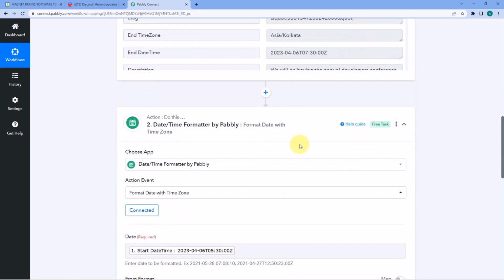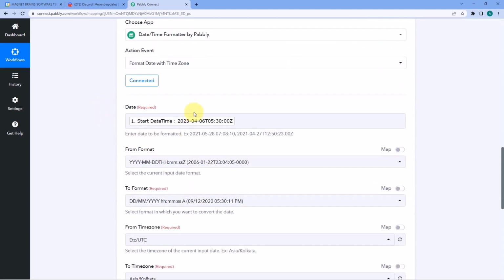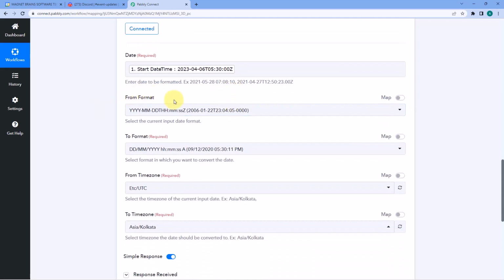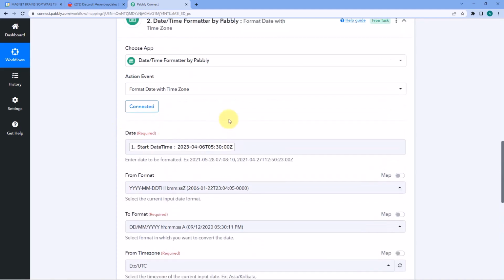So what we have to do, we have to follow this exact same step once again for end date and time. So here guys, in Pabbly Connect, we have a feature of copying and pasting the action step. Like we have set up this action step for start date and time. And we have to set up this exact same step with the same from format, same to format, and also same from time zone and to time zone for end date time. So here we are just going to change this response.